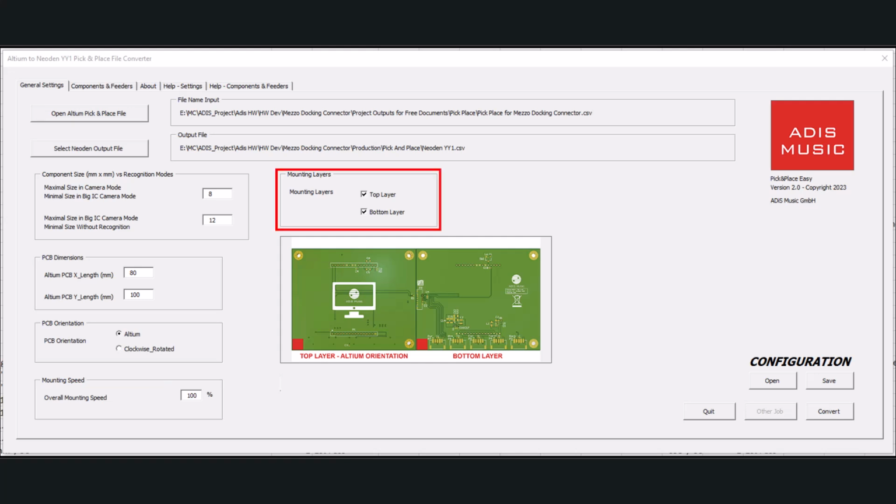The last and fifth panel, mounting layers, is an output panel only, indicating the layers to be populated on the board. A sample view shows the way to place the board on the pick and place machine for top and bottom layer, if any. The red square here reminds the origin of the pick and place machine. It is always the bottom left-hand corner.